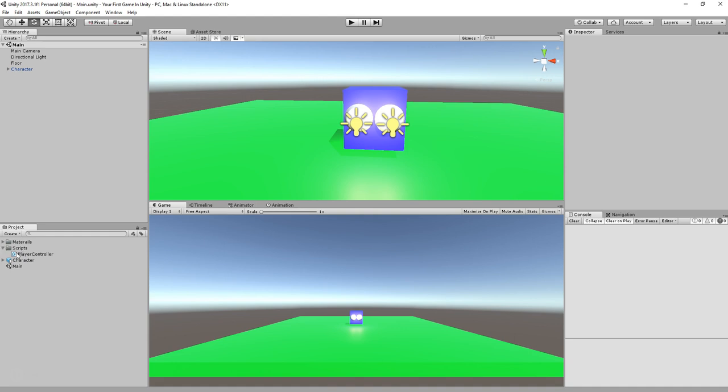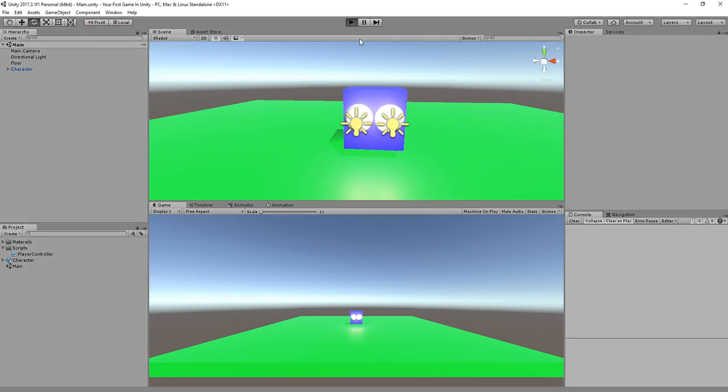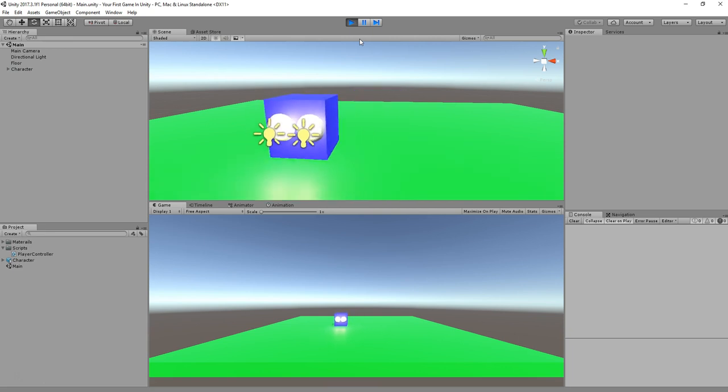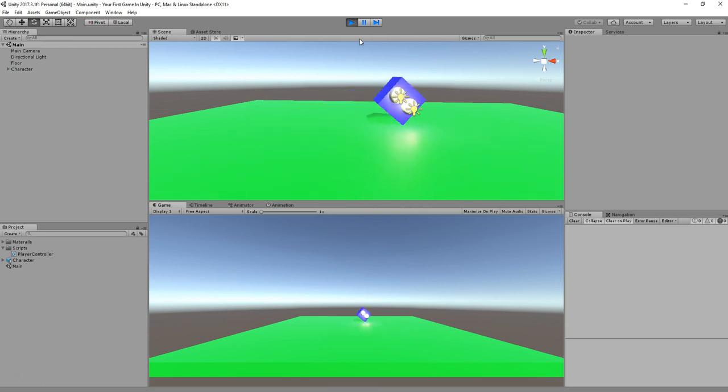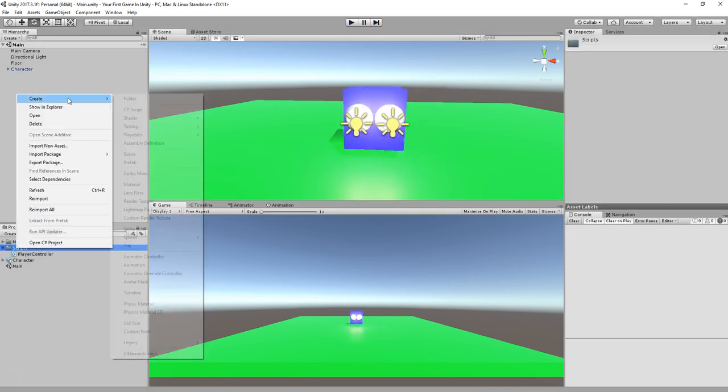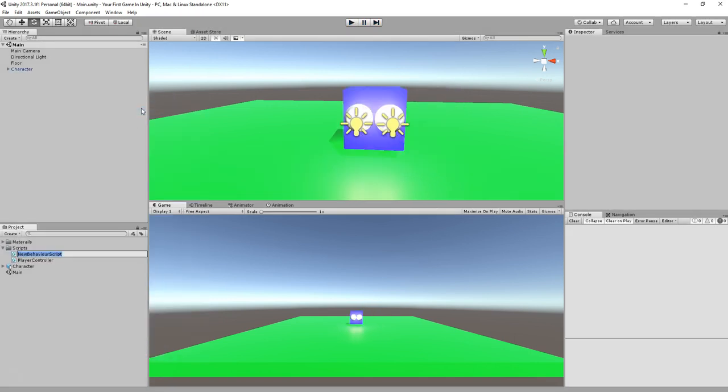So in the last episode, we got the character to move around, and it simply works like so. It was also kind of an introduction to variables. So in this episode, we're going to get the camera to follow the player around. I'm going to create a new C# script and call this camera movement.